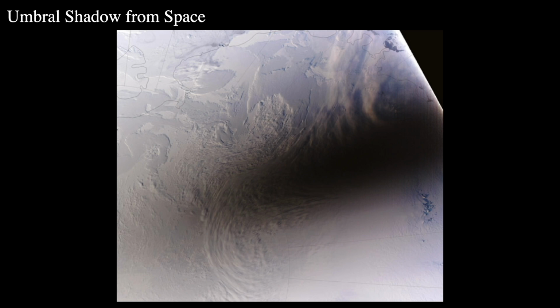And this is the umbral shadow as seen from space. This is a really interesting thing. And I believe this was aboard the International Space Station on November 13th of 2003. And this was downloaded from NASA's Goddard Space Flight Center.